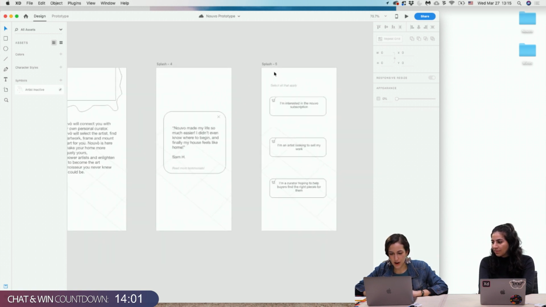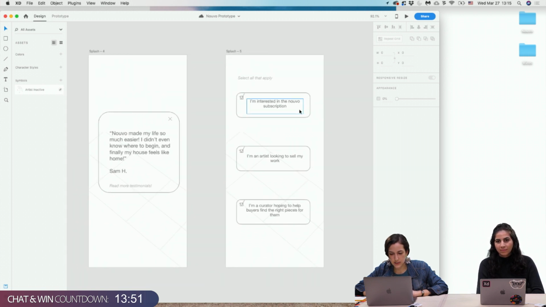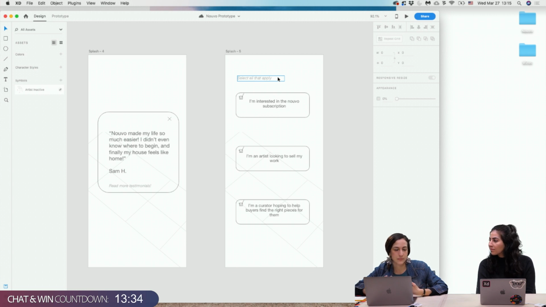Okay, so we got to the point yesterday where we just had the user select the type of user they are. So they're either interested in the Nouveau subscription, they're an artist looking to sell their work, or a curator hoping to help buyers find the right pieces for them. And we did this whole select all that apply, since you might be looking to do more than one.